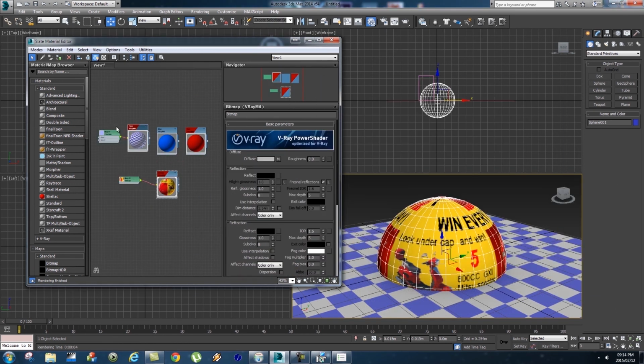So that's the basics of the material editor in 3ds Max. Just play around with it, try and add some interesting bitmaps to some of your objects.